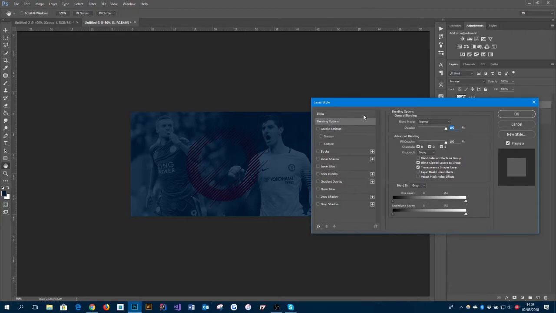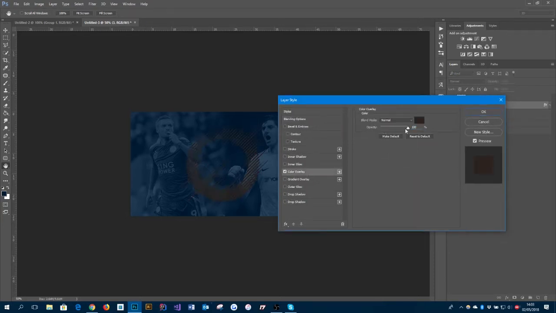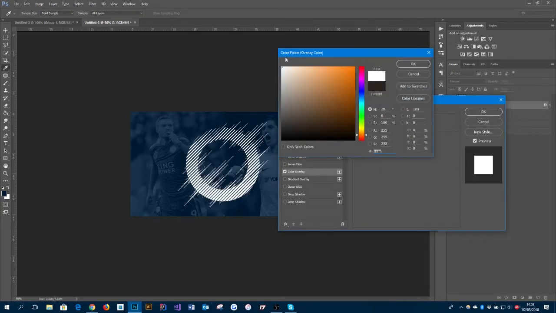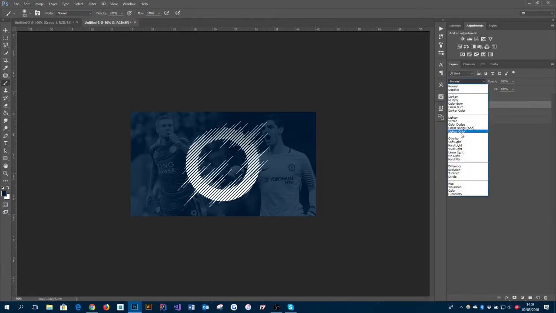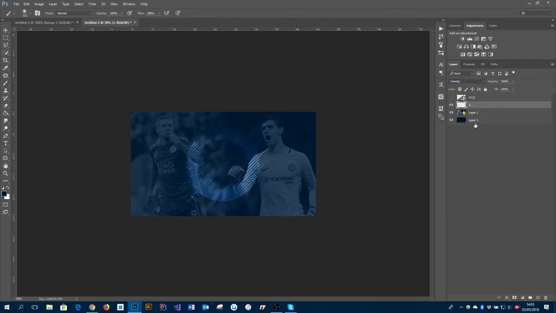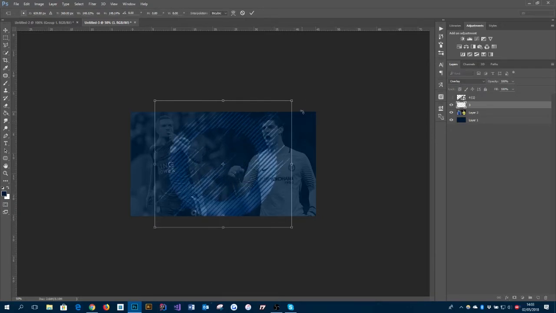We're going to double click on the layer and choose a color overlay and set that to white. And then we're going to set the blend mode of this layer to overlay. Actually, first you need to rasterize the layer style and then set it to overlay. And we can resize it like this. And I think I'll just bring down the opacity slightly to 60.